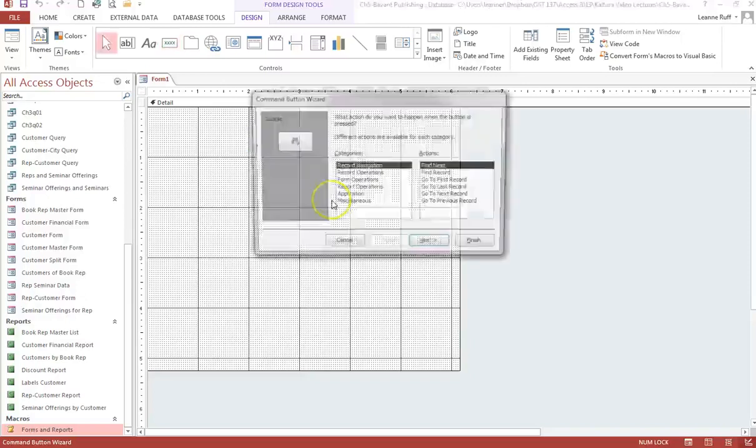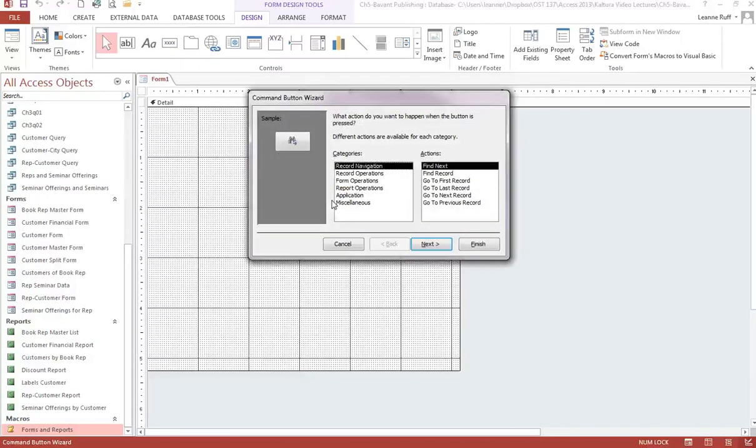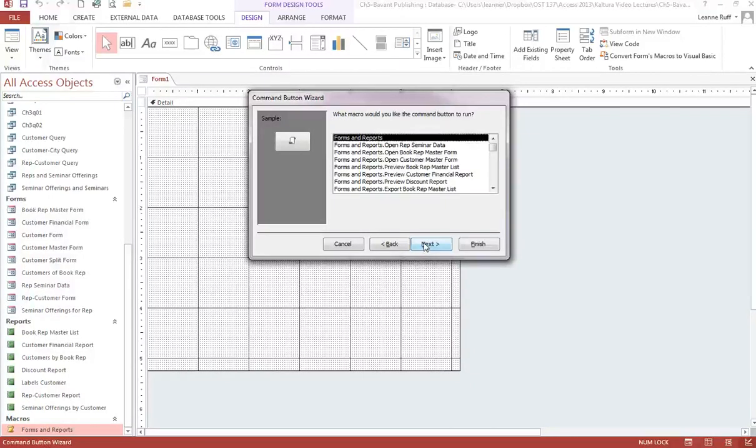and then the wizard will begin. And this is going to be a command button, and we're going to choose Miscellaneous as the option, and we want it to run a macro, because remember we've created the macros, so they're now in place. So we want it to run a macro, and click Next. And we want to choose the macro / sub macro combination we want it to run. You see here it has all the macros and sub macros that are in this database.